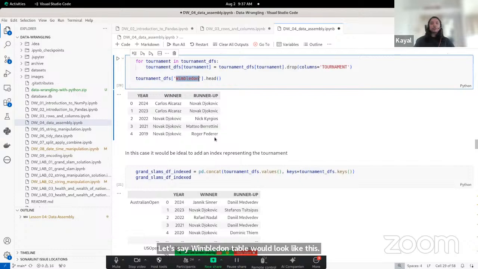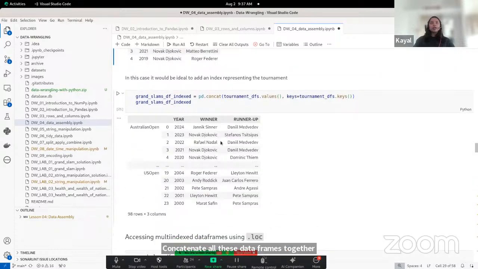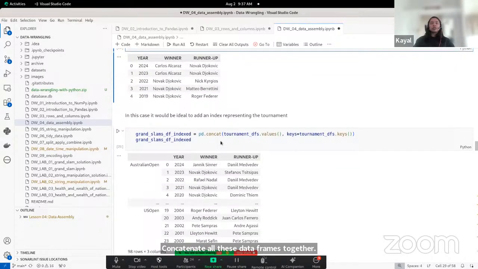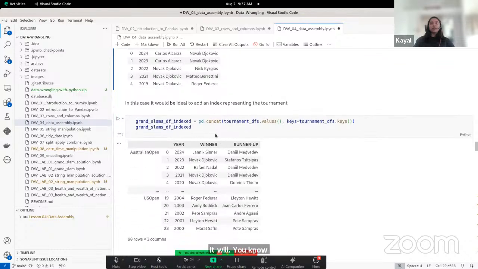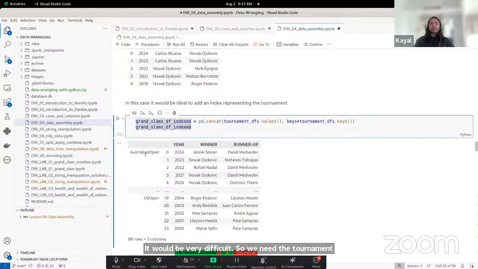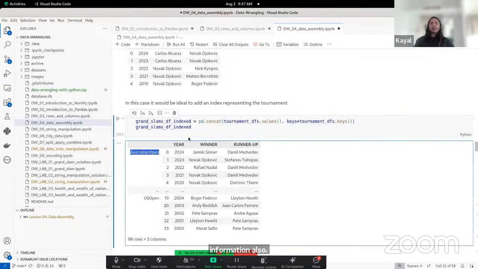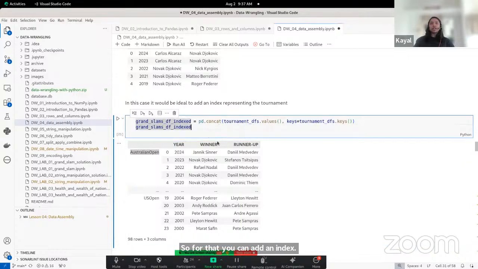So now if we try to concatenate all these data frames together, without the tournament name, it would be very difficult. So we need the tournament information also. So for that, you can add an index, say Australian Open. You can add indexes while you do the concatenation. So here, if you see, I'm passing in the data frames. So dot values will get me all the values in my dictionary.